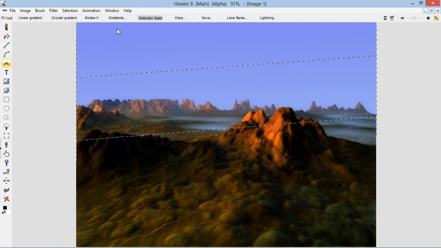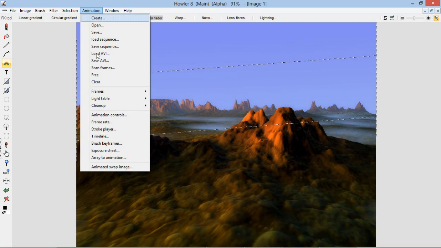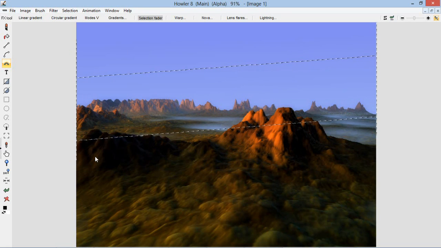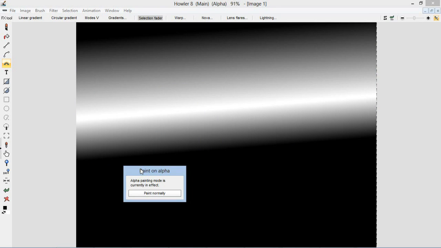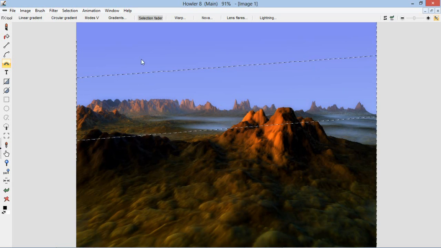Let me go to paint on alpha to just show you what we've done. Excuse me, selection, paint on alpha. As you can see, we've created this kind of unique gradient in the alpha channel where the white will be the most selected and the dark will be the least selected. I'll go back to painting normally, and anything we apply now will be just through the center part of the image.